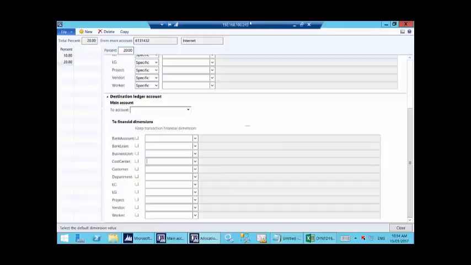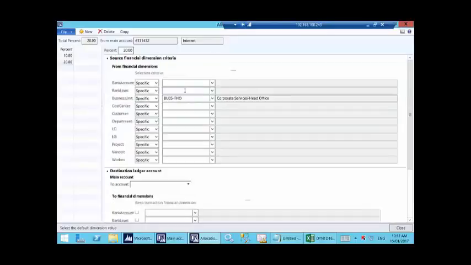Okay, so this is the allocation function. By default, the system will reverse the first transaction or create new entries according to the new dimensions.